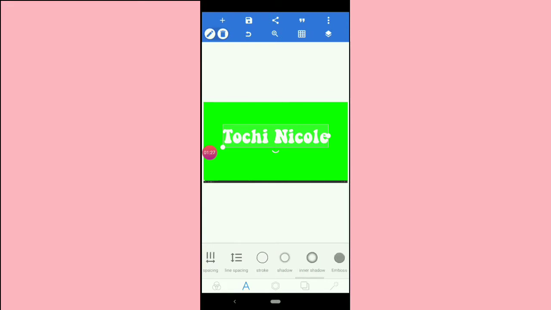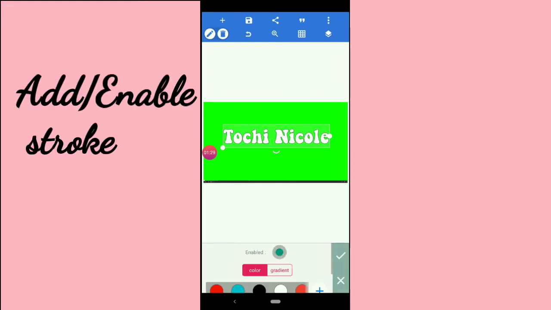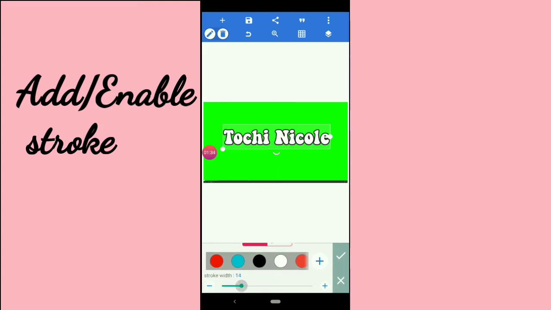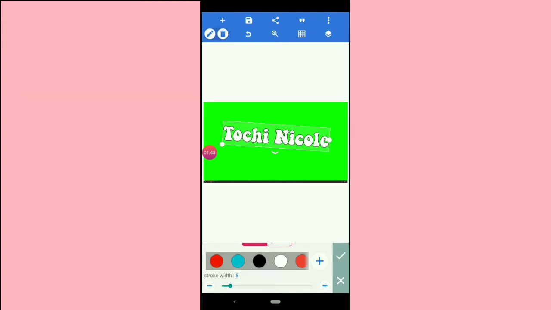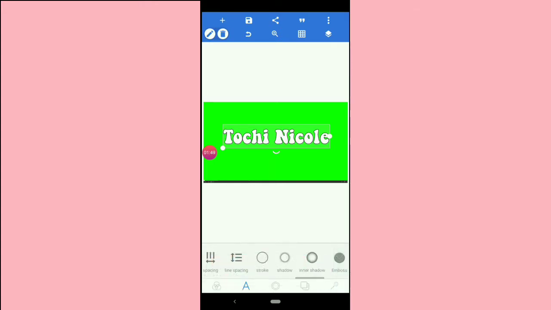Sorry that I'm being unprofessional. But then after that, you put your line, or your, what is it called? Your stroke. Yes, thank you. You use your stroke and enable it. Pick black, obviously, then increase it how much you want or reduce it how much you want. I put mine the way that suits me, hence you're seeing it the way you're seeing it. Then you put it in the middle, and from there you save your image.